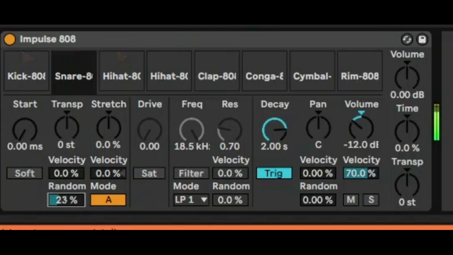So if you select 23%, only 23% of the times that the snare is hit, it will randomize either the transposition, stretch, or the starting position of it. If we do 100%, it's always going to be randomized. So you don't know what you're going to get. Let's just take that down. And yeah, that's pretty much it for that first section.